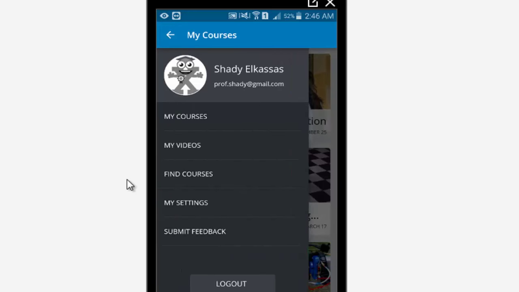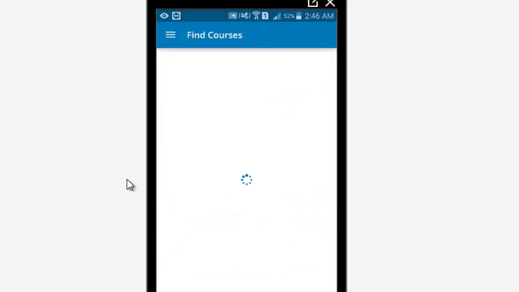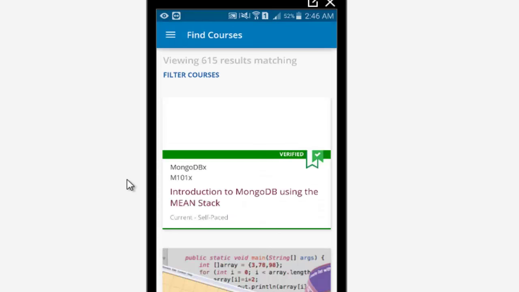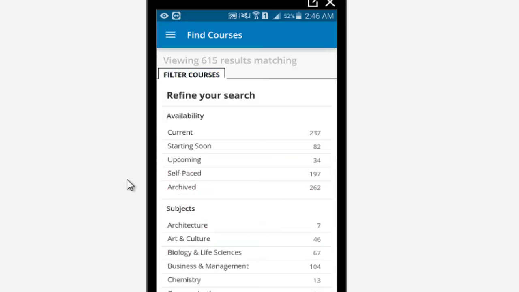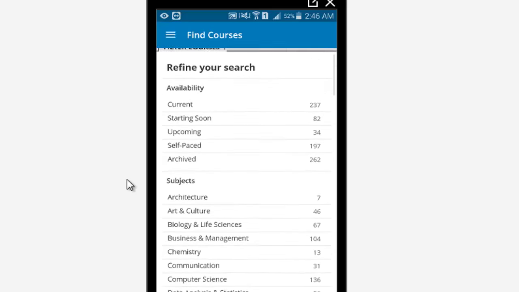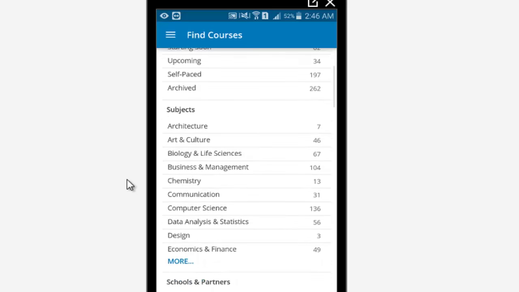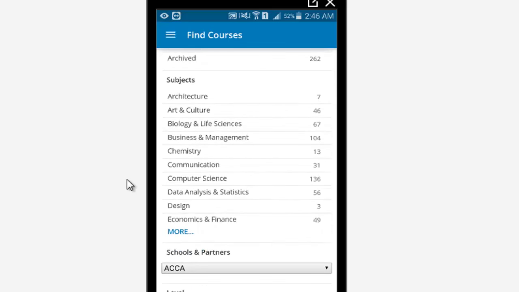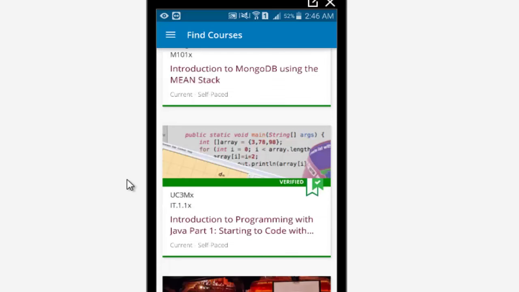Also you can search for a specific course by clicking find courses. Once you go here, you can filter courses. You can click on filter courses and you will find different categories. You can refine your search by the availability of the course. You can also find by subject. If you are interested in chemistry, data analysis, or design, let's for example click on computer science.